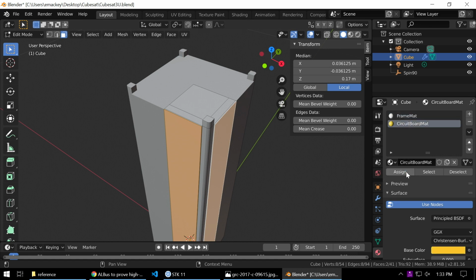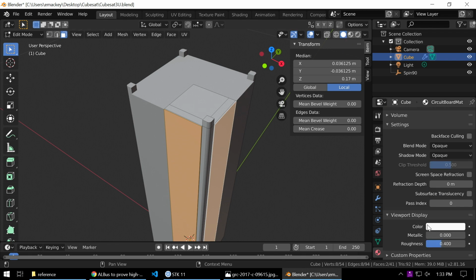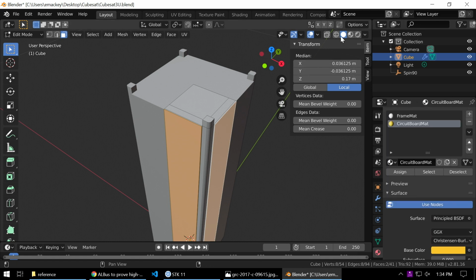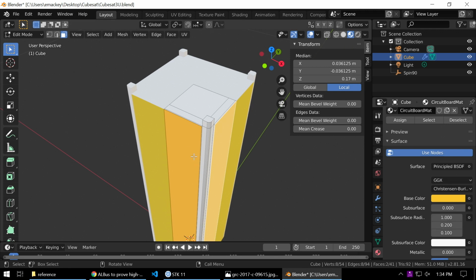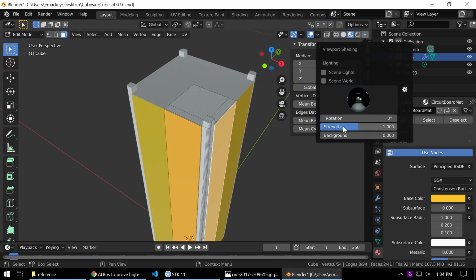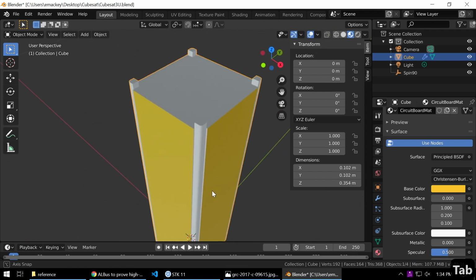Yes. So if I assign my circuit board material, now I'm still in solid shading mode and there's a different viewport display setting way at the bottom of the material section for the solid display. But rather than deal with copying colors here and there, I'm just going to switch over to material preview viewport shading mode so I get the main base color showing up here on my material. And the lighting looks a little blown out. I'm going to switch over to this darkened studio environment. I think that will be slightly better.